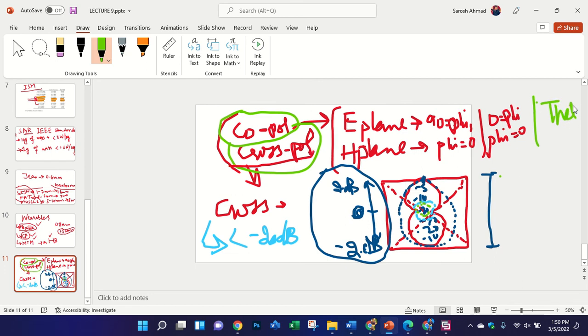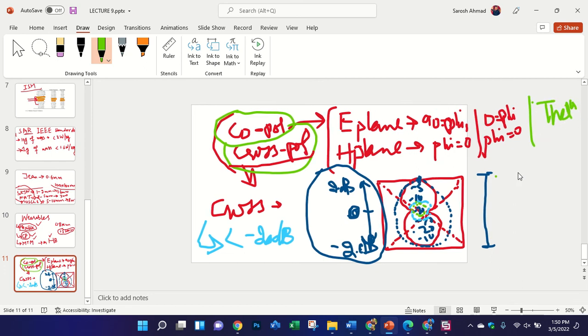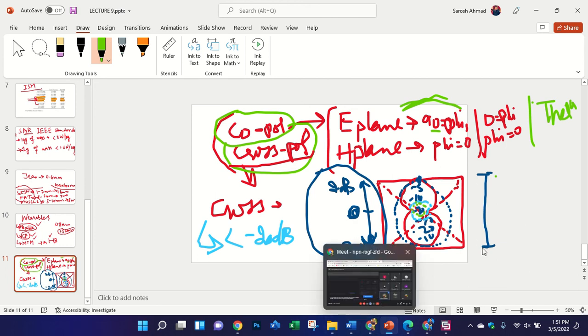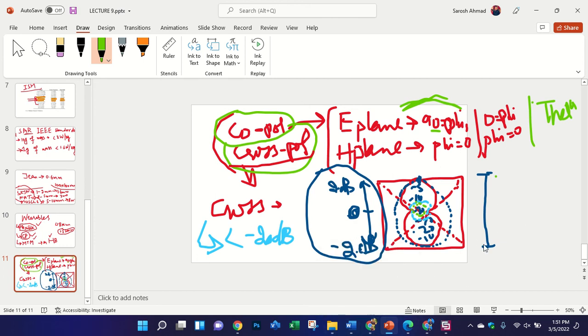I did not describe theta here. You need to vary two values, phi and theta. In this case I think you keep your theta constant, but in the case of cross polarization you also vary the value of theta. I will write the values in a graph so that you keep the values in your mind and do not forget them in future.